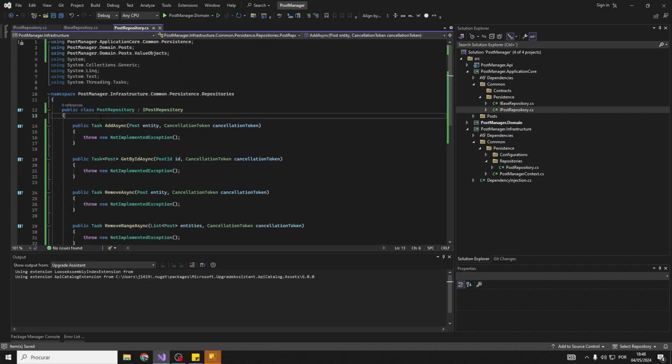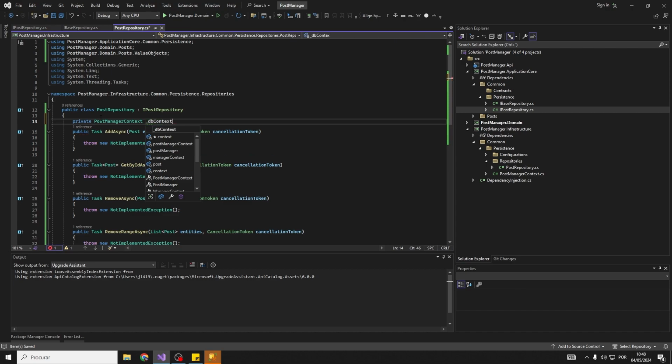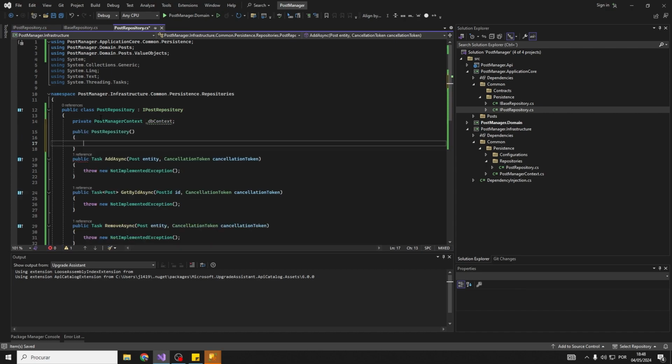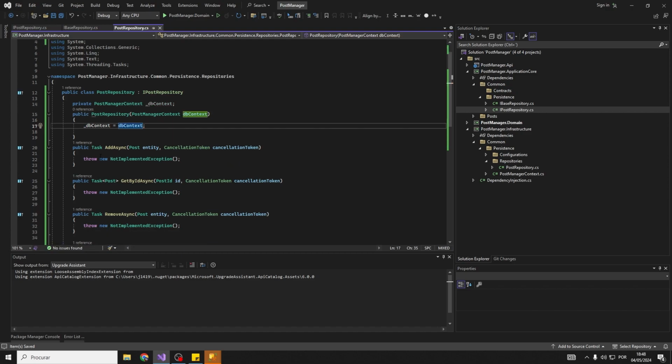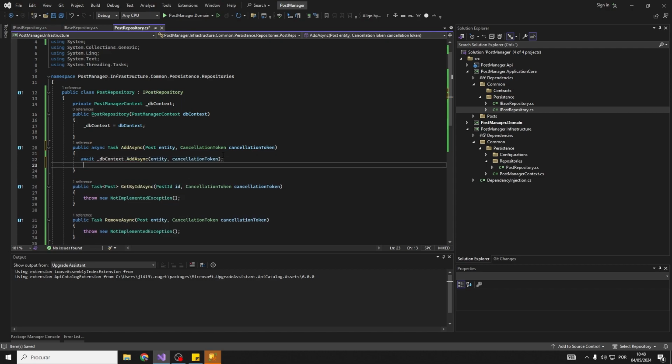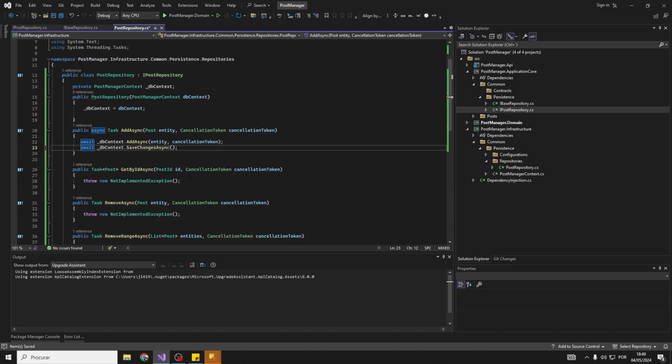Okay. Here, I will receive the DbContext, PostManagerContext. In the constructor, I will receive this DbContext. Let me just change the name here. Okay, so now I'll just do the normal implementation. So it's going to be await dbContext AddAsync entity, await. So it's just this, nothing else.